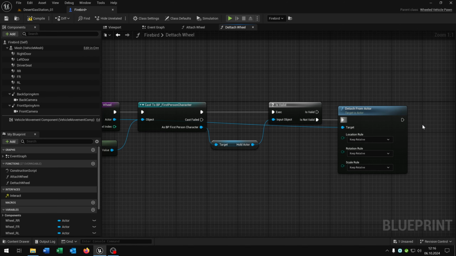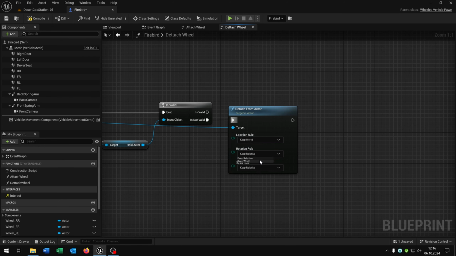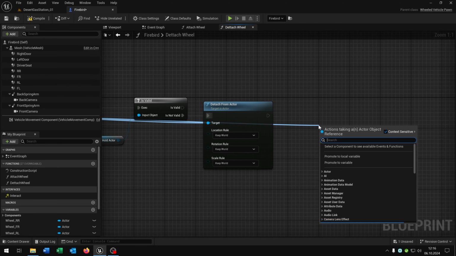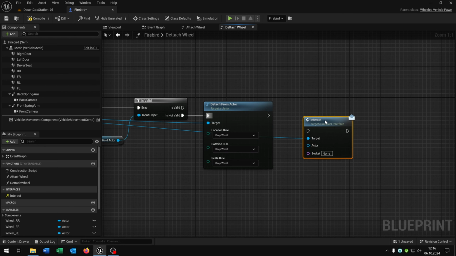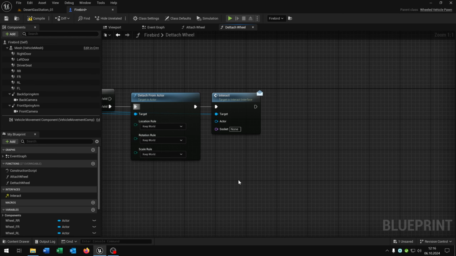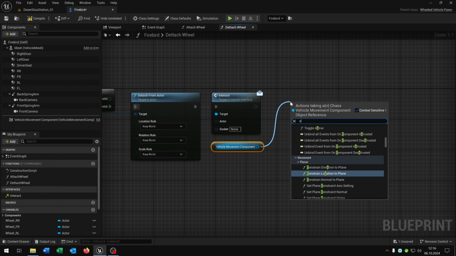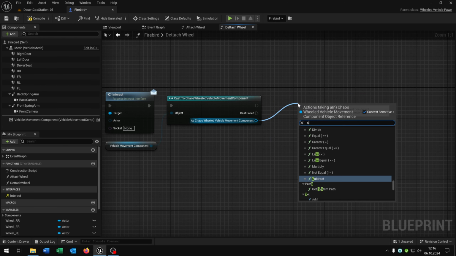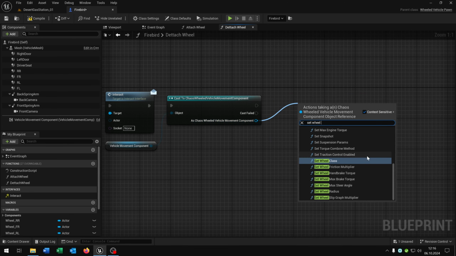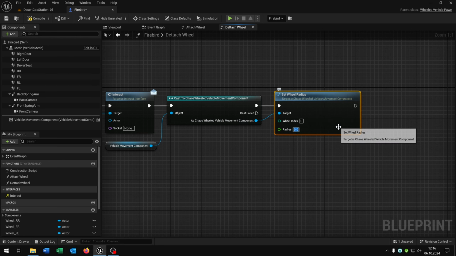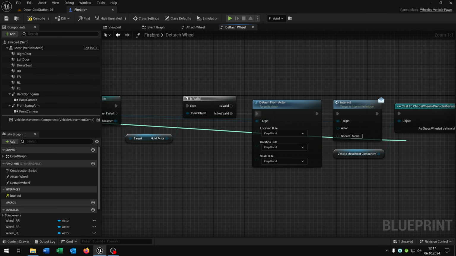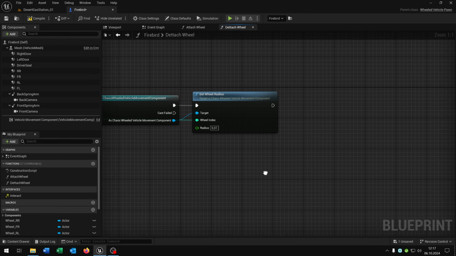When not valid, we say keep world, and keep world. Then again we go from the actor and say interact message. We take out the vehicle movement component and again cast to our chaos wheeled vehicle movement component. Want to set the wheel radius again, of course this time to 0.01, very important not to set it to 0, otherwise the engine will not accept it. Of course we set the wheel index to the wheel index.